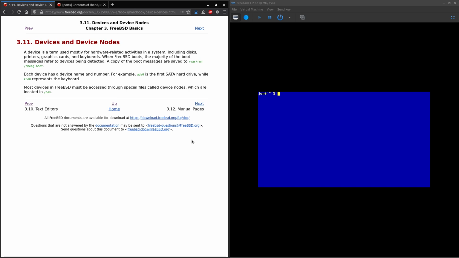Okay, devices and device nodes. So we already saw this file, /var/run/dmesg.boot, when we were exploring the /var system and exploring dmesg. But a device is a term used for hardware-related activities in the system, including disks, printers, graphic cards, and keyboards. And when you boot, the majority of the boot messages are referring to detecting these hardware devices.